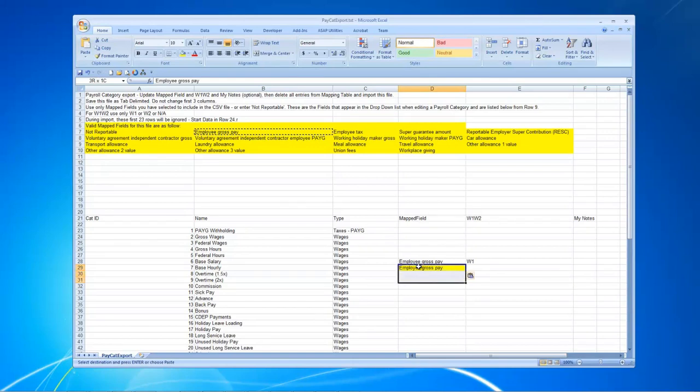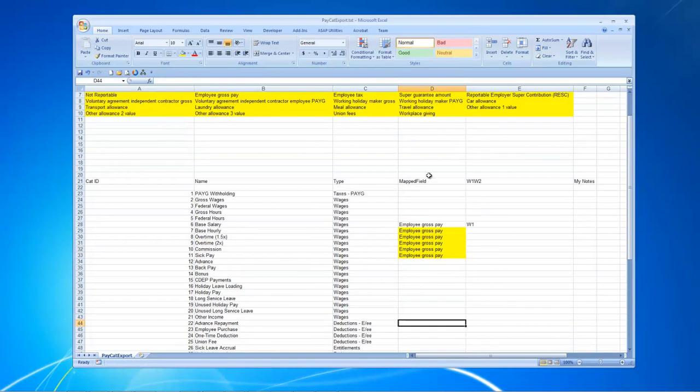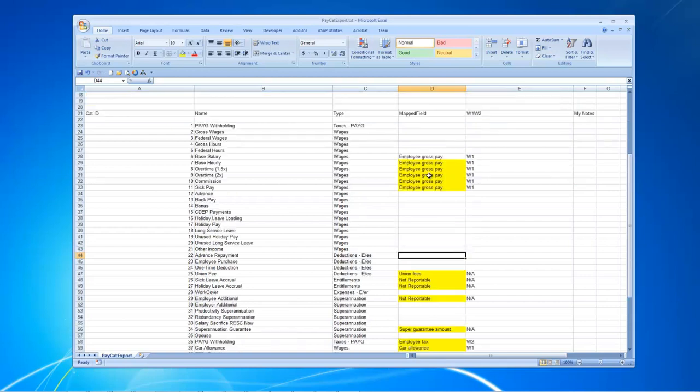Now, just remember we only need to do the mapping for payroll categories we've actually used. So, for example, we may not have used overtime, etc. I'm just going to stop the video. I'm going to go through and copy and paste those fields into the mapping field column and add the W1, W2 settings as well. Back in a tick.